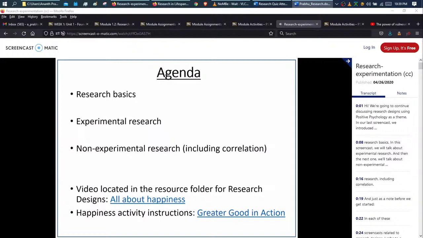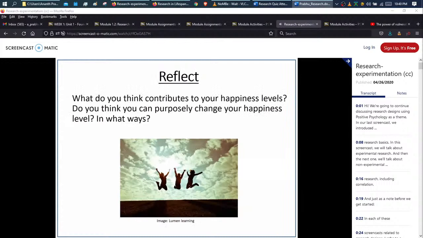I want you to take a moment to reflect. What do you think contributes to your happiness level? Do you think you can purposely change your happiness level, and in what ways? So pause, take a moment to reflect, and then when you're ready to begin, press play.